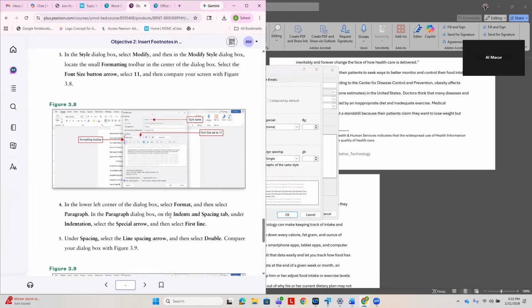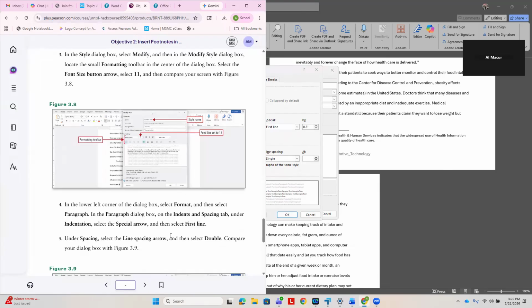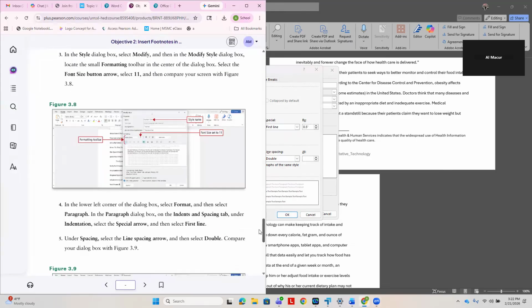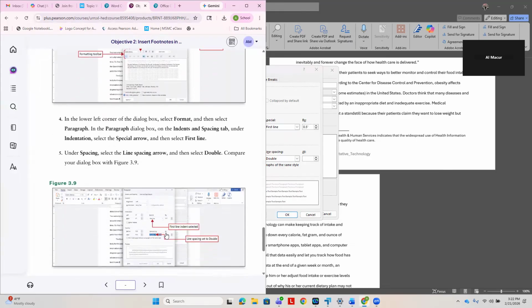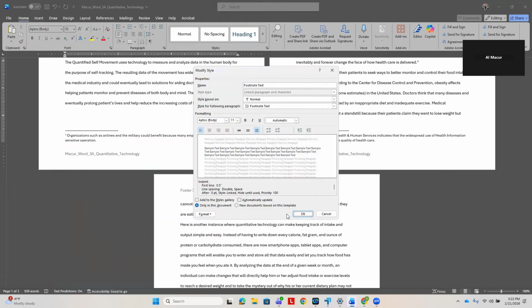Under the Indents and Spacing tab, under Indentation, we're going to go to First line. Under Spacing, we're going to select Double. First line double, so we're good there. We're going to say OK, and OK again.